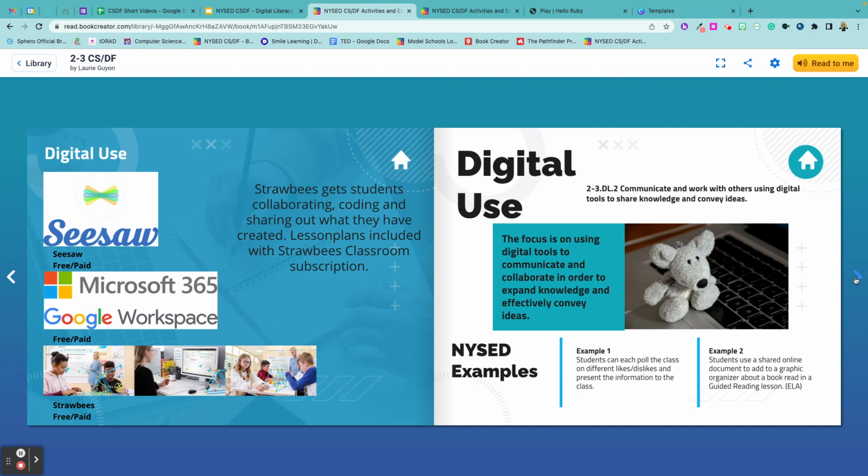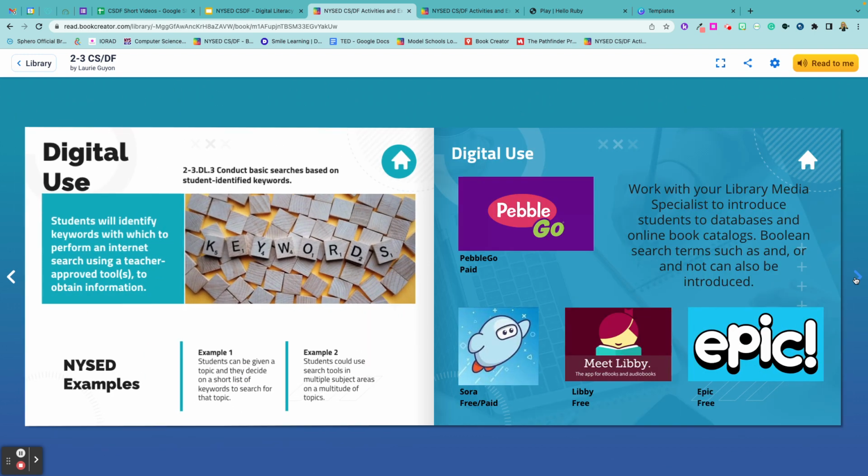So you can have your students answer polls, they can share online documents. If you're a Nearpod user, you might have your students doing Draw Its or Collaborate Boards or something along those lines to start to interact and share their thoughts and their creativity online. The next one in digital use is to conduct basic searches using student-identified keywords. So here we're really going to guide them using safe resources and help them search for things. You might do this on PebbleGo if you have that, or maybe finding a book on Sora to read or anything along those lines.